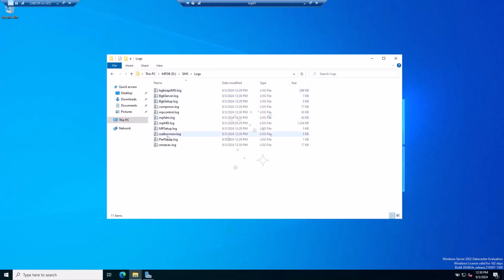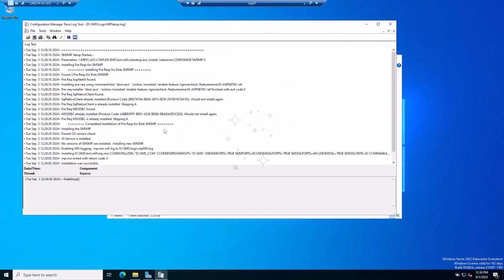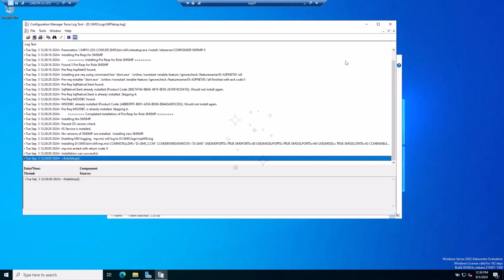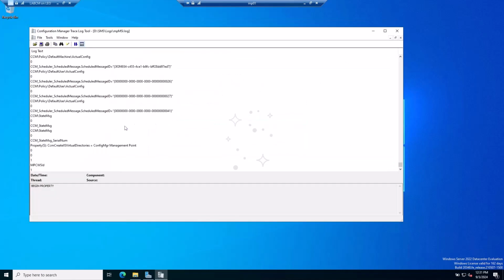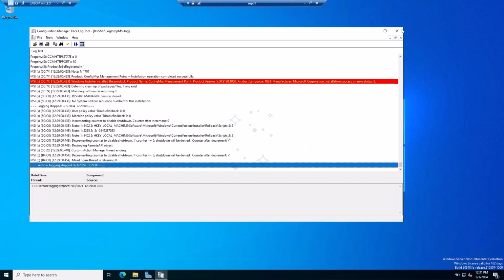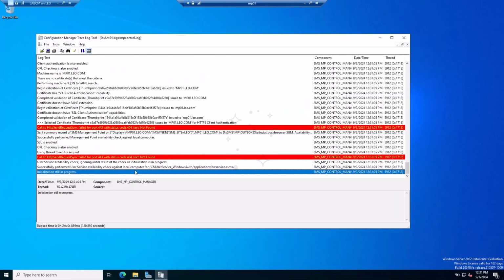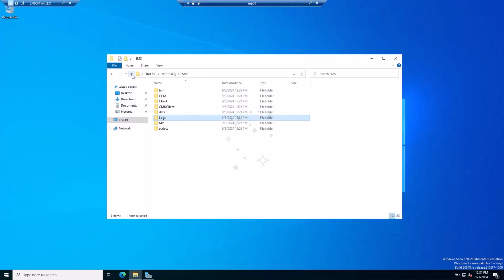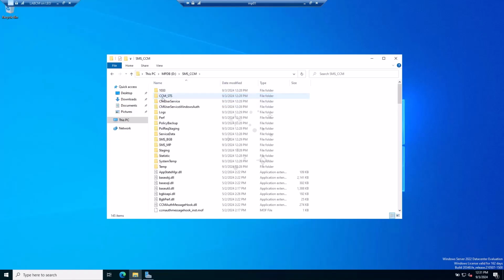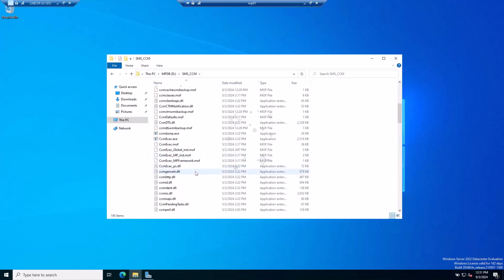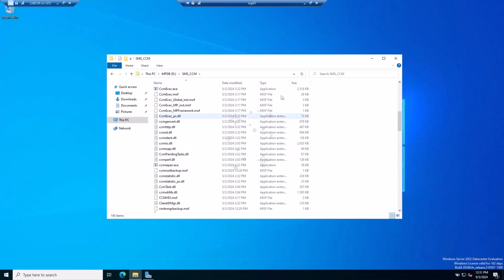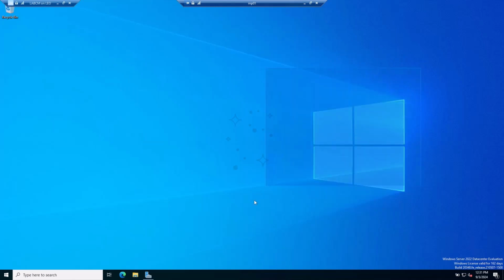SMS and logs. See, here we have the mpsetup.log completed successfully, and the mpMSI.log also completed successfully, no issues. We can have the MPcontroller.log as well. It's still in process. The installation is still in process, so it will take some time to install the remaining stuff as well. Okay, fine. The SMS folder and the SMS underscore CCM folder also have everything available here. This is the installation of the management point.